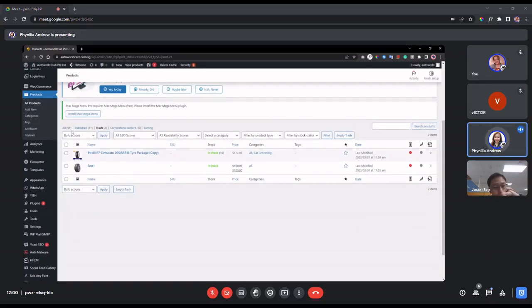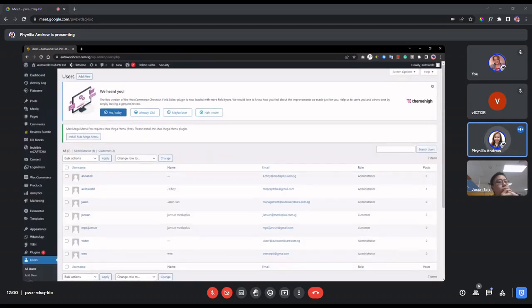That is for products. And then we are coming to the end, which is the last one, user. For this user section, basically you want to add a new user, for example, because you have a new colleague that will be maintaining the website for you. You don't want to share your own credential, your own email and whatever it is. So you want to add a new one.